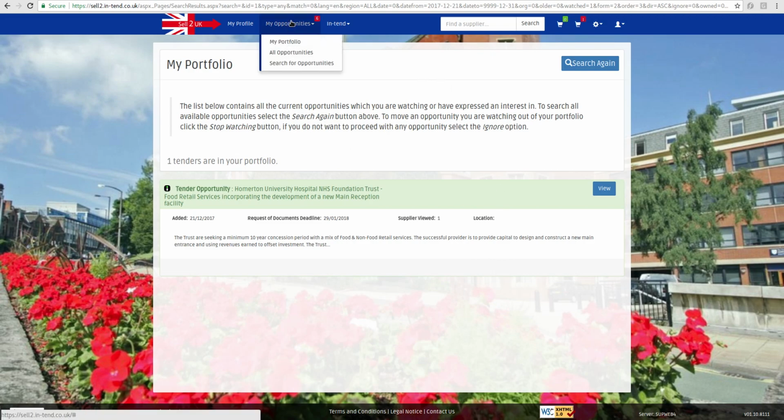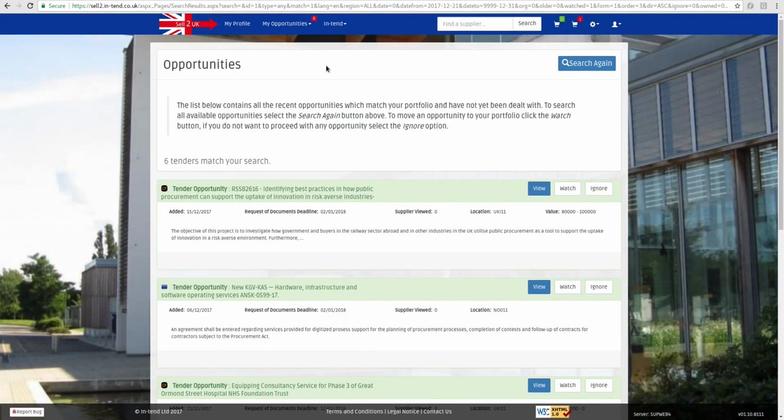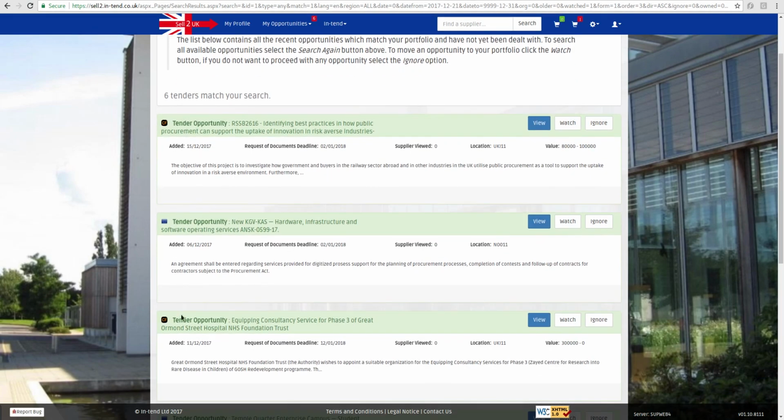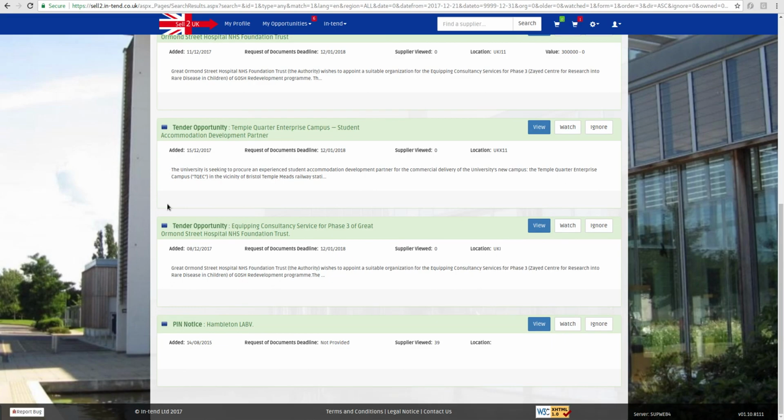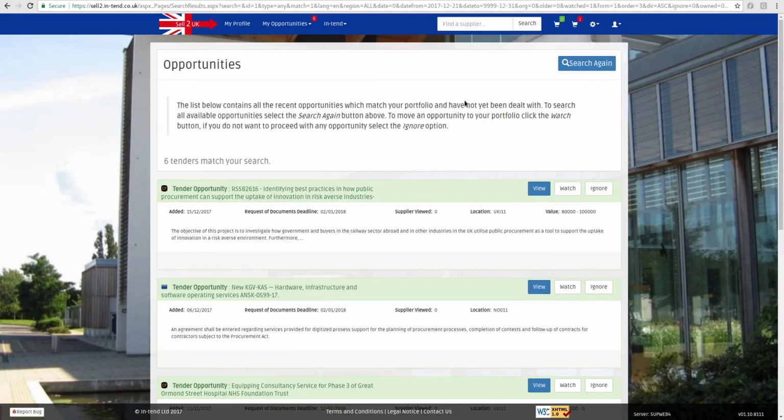If I go back to My Opportunities, and this time click on All Opportunities, it shows a list of opportunities which match our portfolio. This relates to the CPV coding which we would have put in on registration, and this can be changed via the settings and CPV codes. Within here, as you can see, we've got all different opportunities which relate to our portfolio, which may be CPV coding or possibly keywords.